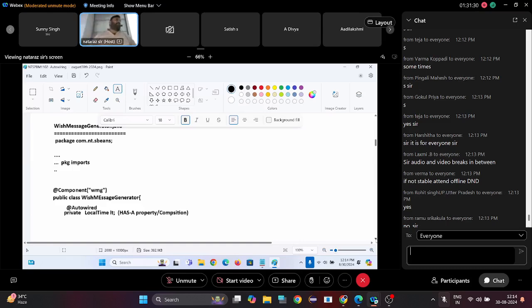One package you can mention, two packages you can mention, three packages you can mention. But whatever package name you mention, it will search in the given package and its sub packages also. Suppose if you mention com.nt, it will automatically search in the nt package and its sub packages also. No need of writing com.nt separately, com.nt.sbeans separately. If you mention the root package, it will search in all the sub packages and their sub packages also. Is that clear, guys? Super, boss.